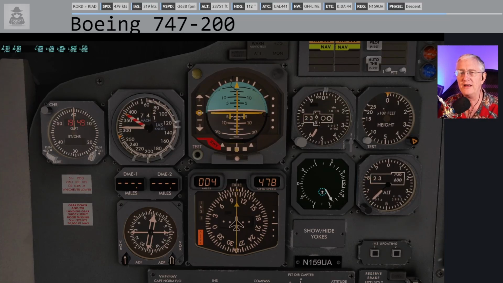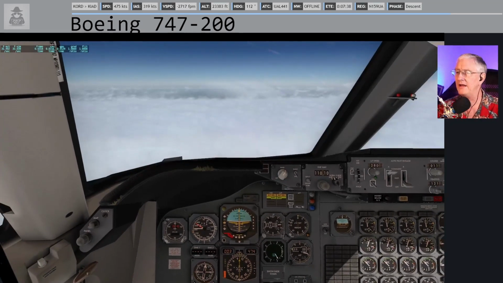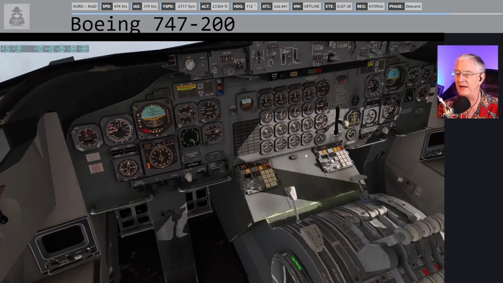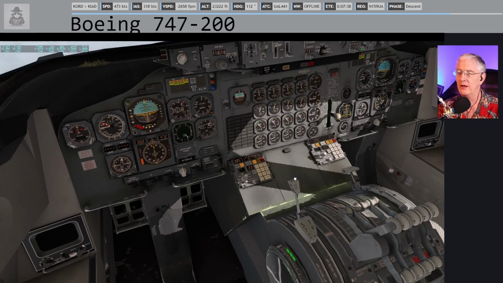Is our speed reducing? Not really. We're holding, and we're going to need to be at 280 knots for this next one. So we're a little fast, so we do need speed brakes. So hold it up. Now we're going to add some speed brake.